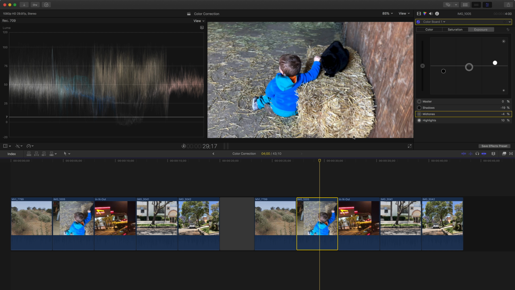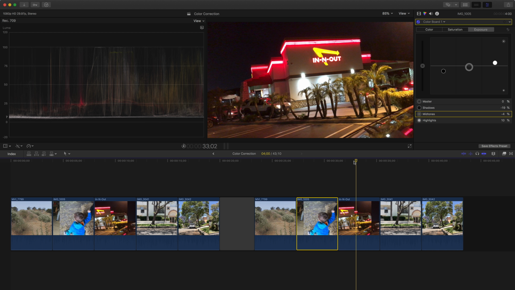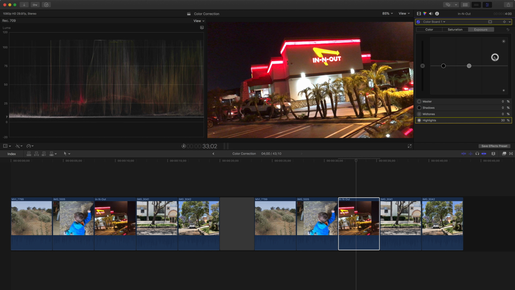Now this is a night shot, and you can see there's a lot of detail already missing in this clip because it was too dark. This was shot on an iPhone, so there's not much detail here. But with a little bit of adjustment, we can make it look, in my opinion, a little bit better. So I'm going to adjust the highlights here. We'll bring those up just a little bit.